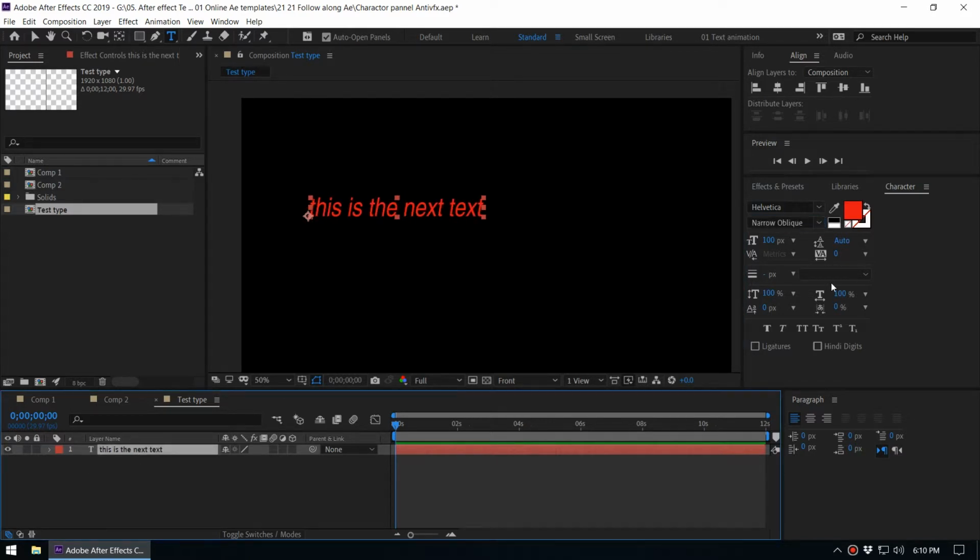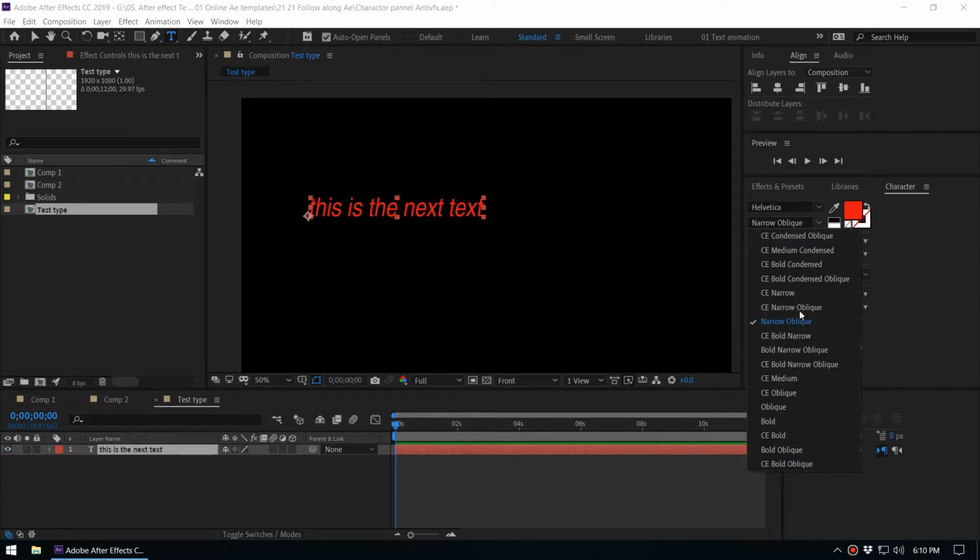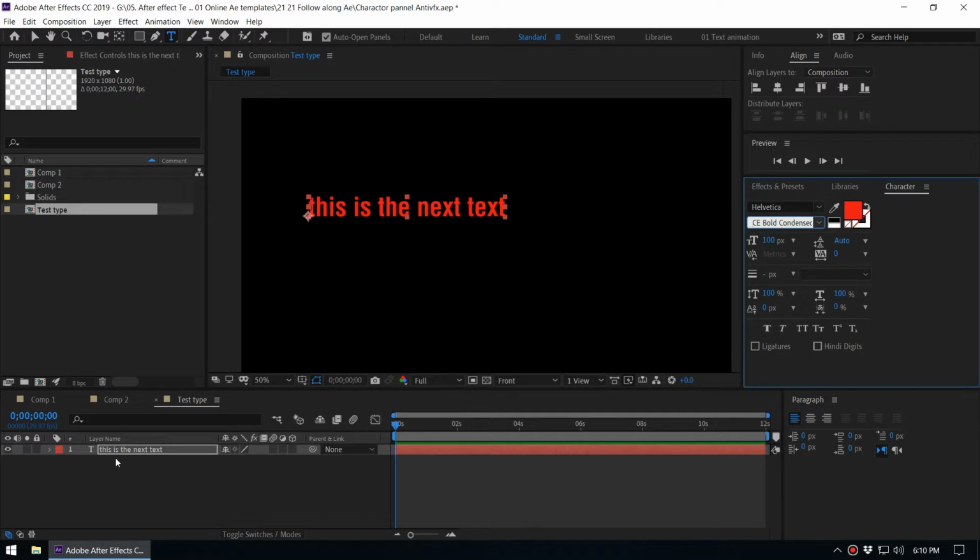So experiment with these things. Not every font has font styles. Based on your font, you can see if it contains any font styles like this. So that's how you change the font style and font family.